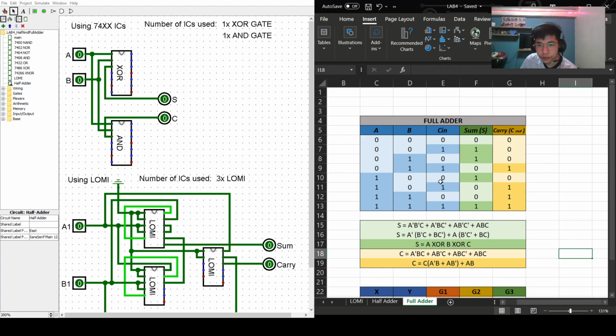Now looking at the outputs, as long as the 3 inputs have one high input, which is this one, the second row, third row, fifth row, we could say that our sum is 1 and our carry is 0. However, when there are two high inputs out of the 3, which is our fourth row, sixth row, and seventh row, we could see that our sum is 0 and our carry is 1. Now, when all of the 3 inputs are 1, our sum and carry should both be 1.